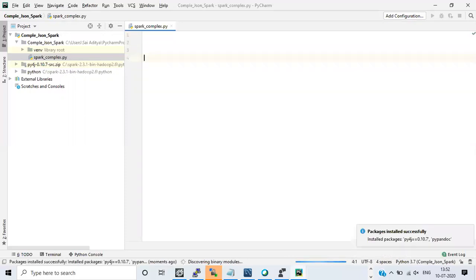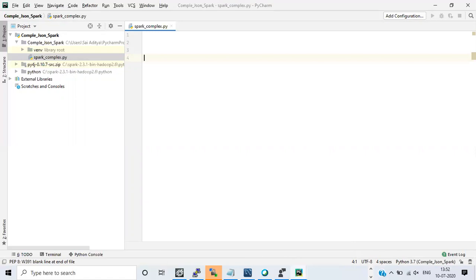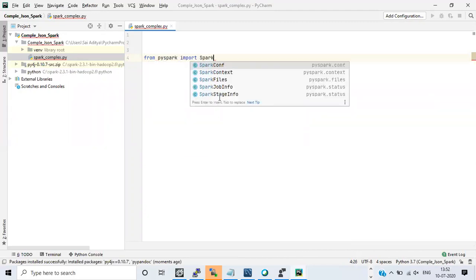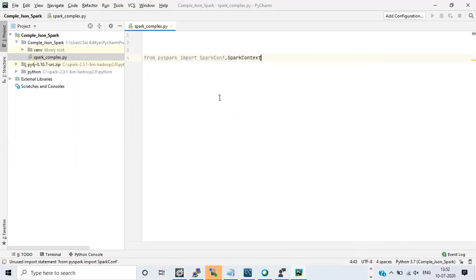Once it gets installed, the first thing you need to start your Spark coding is two objects. The first one is SparkContext, the other one is SparkSession. Let's go ahead and import these two from PySpark: import SparkContext and SparkConf, and then from pyspark.sql import SparkSession. Once you put these in, let's go ahead and create a reference object for these two packages.